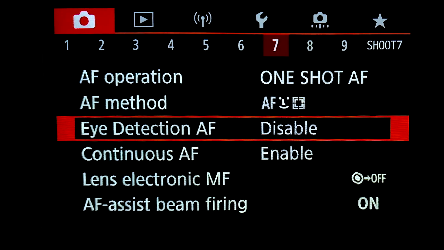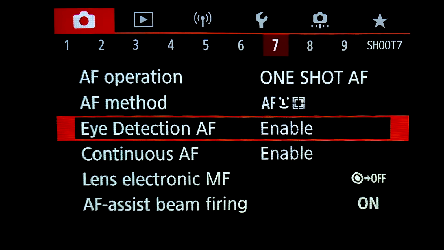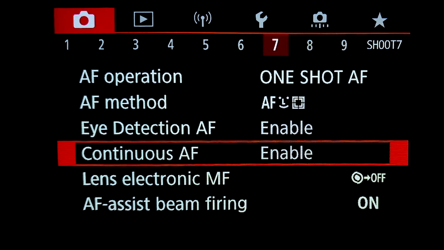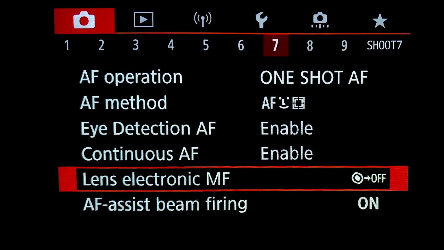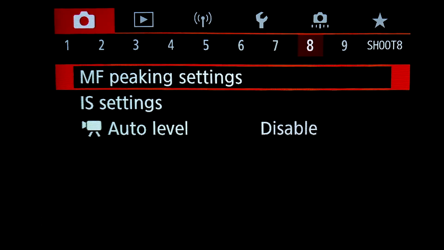You also have the next one, which is eye detection autofocus, so I'm going to enable that. I've also got the continuous autofocus enabled, which, as I said, always helps me keep track of a moving subject. If they're moving 1-2 steps behind or 1-2 steps in front, you're always going to have the person in focus, so I'm going to keep that on. The next ones are not really important, so I'm going to skip those.